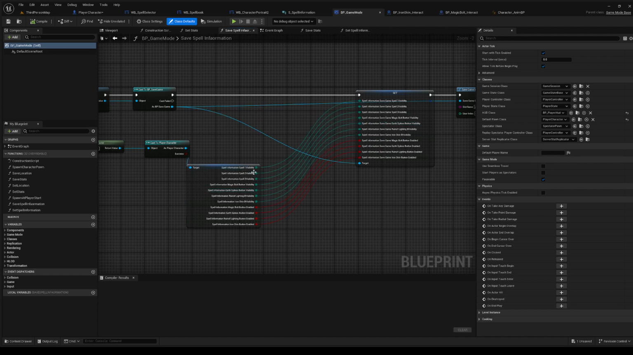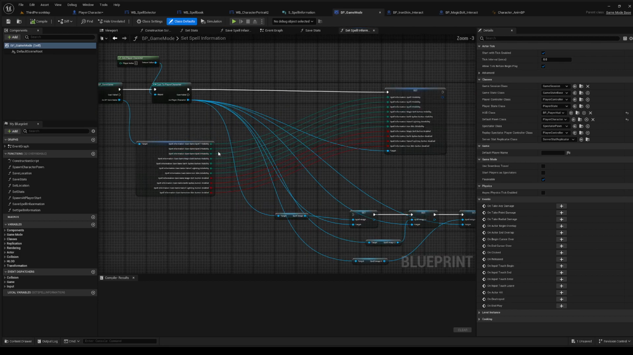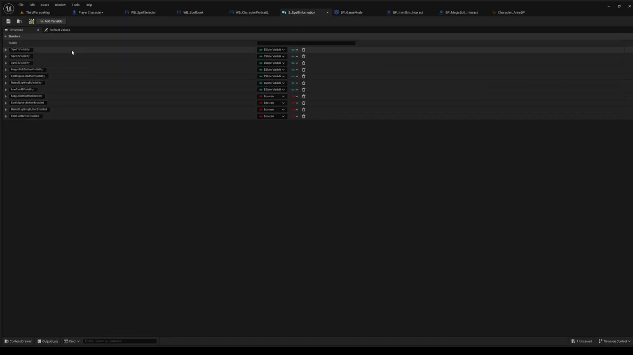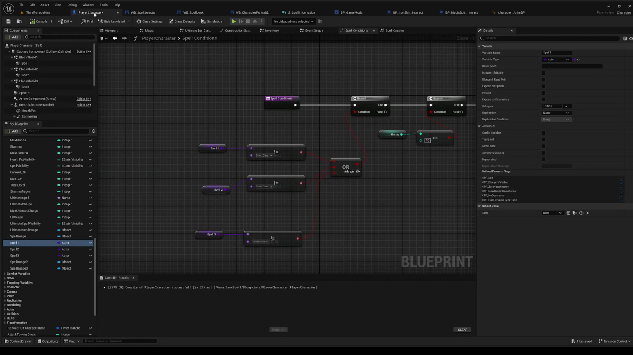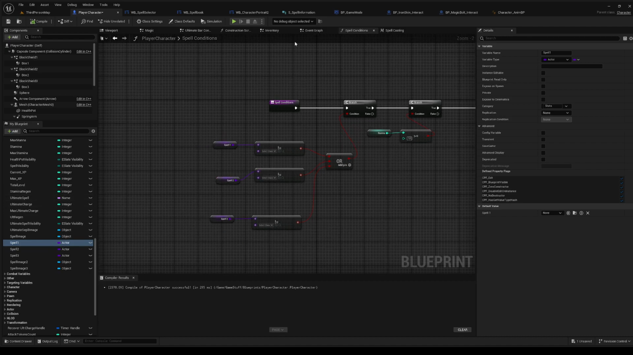I just thought making this data struct would be the most efficient way to do it. And that's just kind of an experiment right there. So that's how I did it on the variable side. I made a new struct for the save game, and then added more spell variable actors. Now let's get into how I got the casting to work.